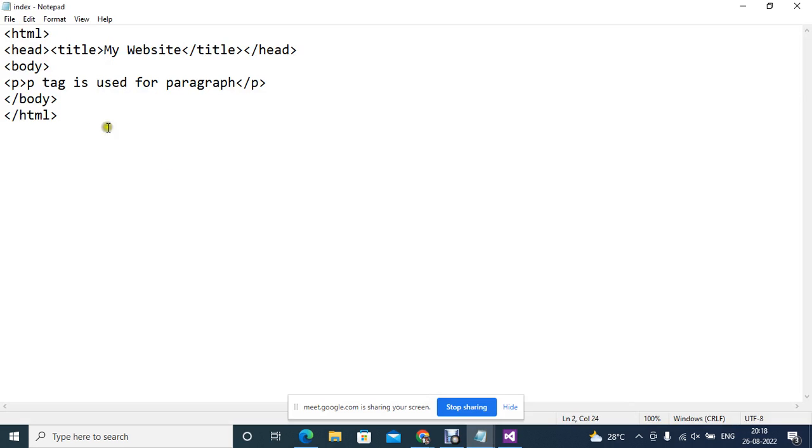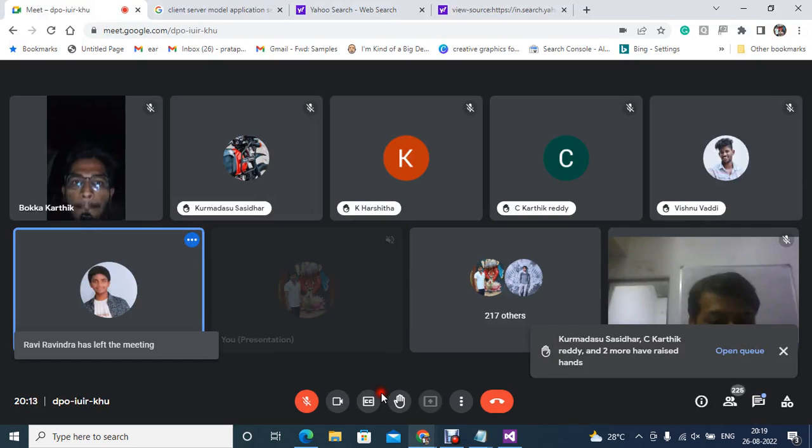This p tag is used for paragraph, and suppose I wanted to put the heading. What is the meaning of heading? Anyone have an idea? In normal terms, what is the meaning of heading? It appears on the top. Okay. Apart from that, it appears larger in size when compared to others. Okay. So let's see.